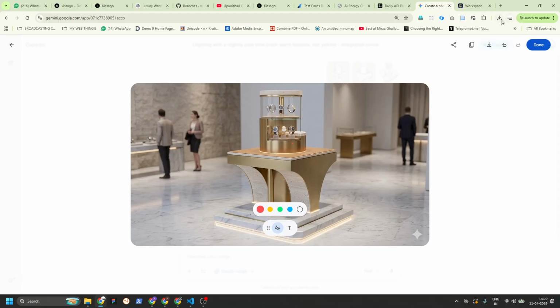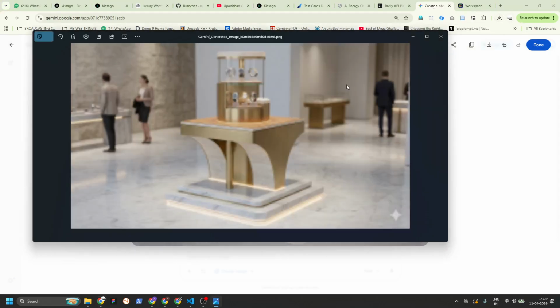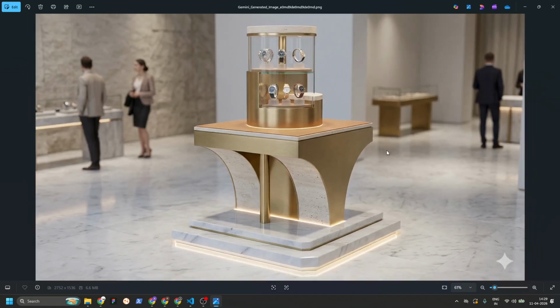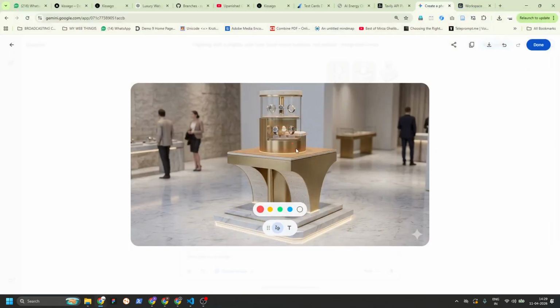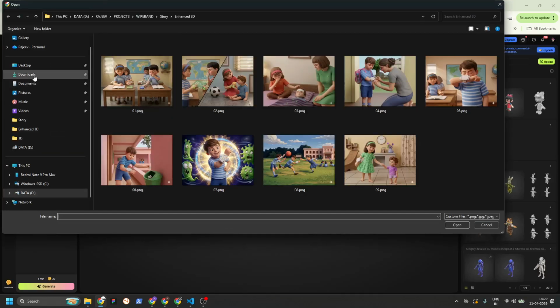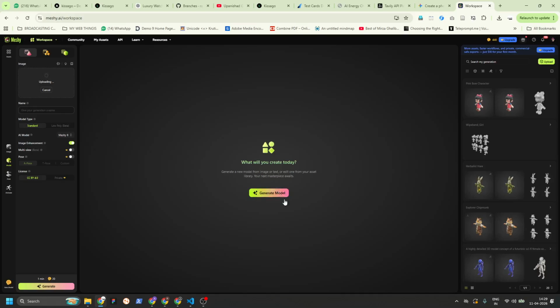Upload neighbor. This looks good, right? This looks good. I'm just trying this, never tried it. What if we convert that into an actual 3D model, rendered version of it? If that's going to work, let's see, let's generate.